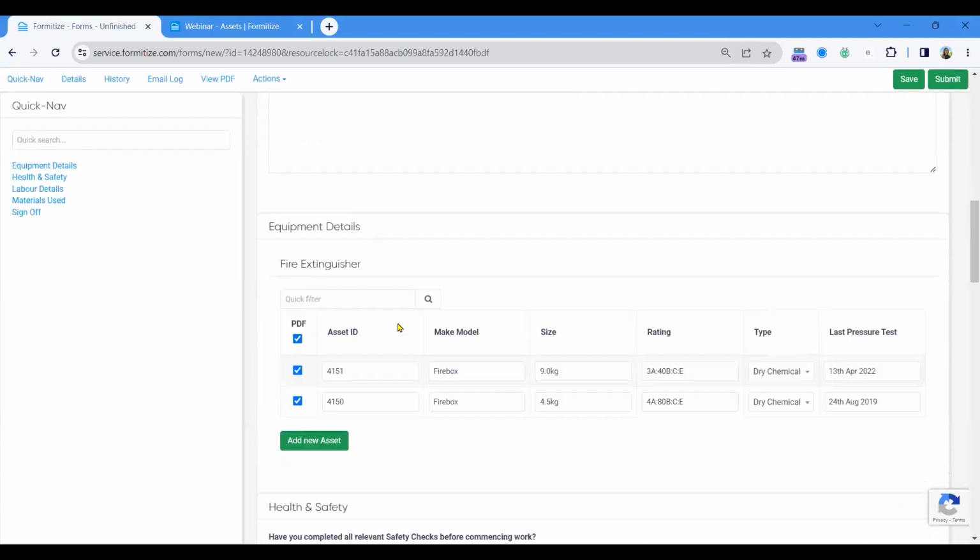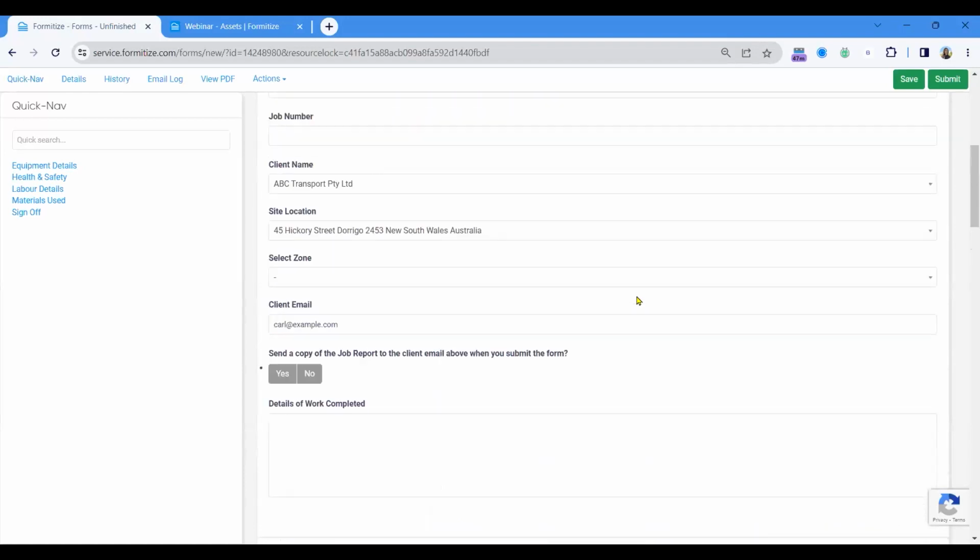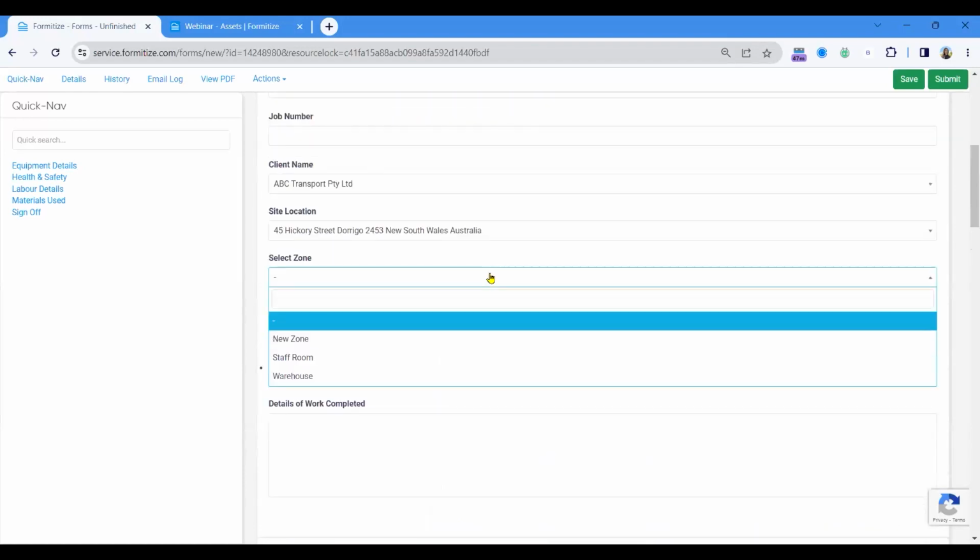And then now, as we scroll down, we can see that this has populated the table with all of the assets that are linked to that specific client and location in the system. Now, in this scenario, if I was completing this job report for only one of the assets and I wanted to narrow this list down further, as these assets have been set up with a zone, we can then select the relevant zone that we want to include for this report from the drop-down field.